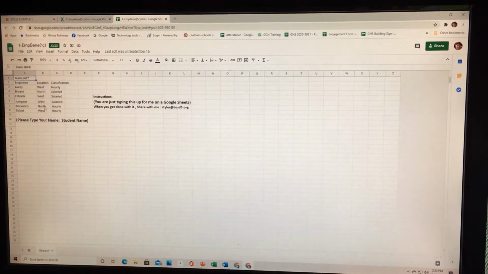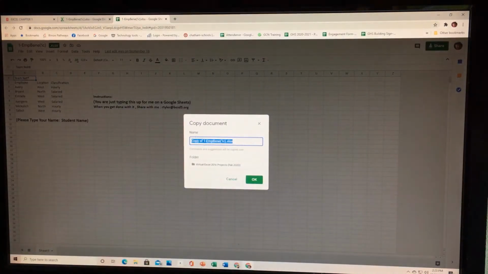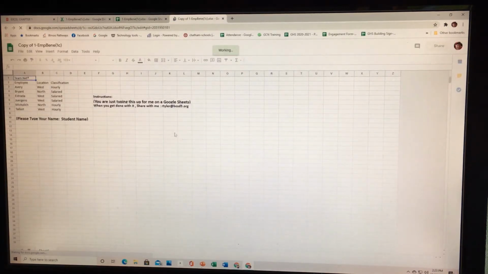So how do I make a copy of that? That's a very good question. You go up to the ribbon here, click on File. You're going to make a copy, and then you're going to put your first name here in front of the copy. Just click down there, put your name in there, and then you'll say OK. It'll copy one for you. But really what I'm looking for you to do is type that up.